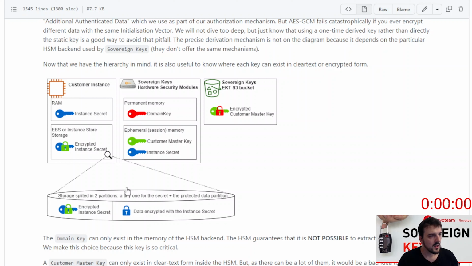And for the EBS or instance storage that is protected, this storage will be split in two partitions: a little tiny partition of maybe 10 megs, I don't remember exactly, that will store the encrypted instance secret, and the data partition that will store your data and that will be protected by this instance secret. So that's the hierarchy.